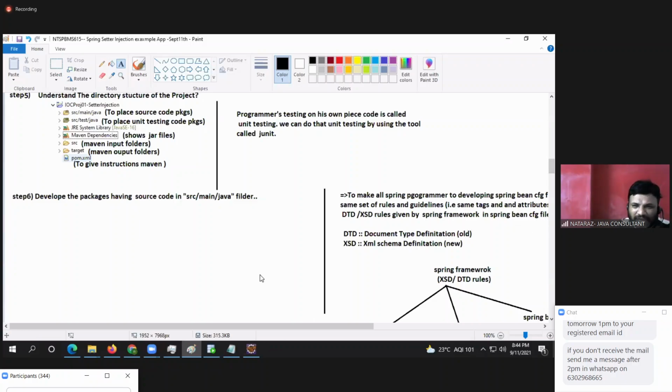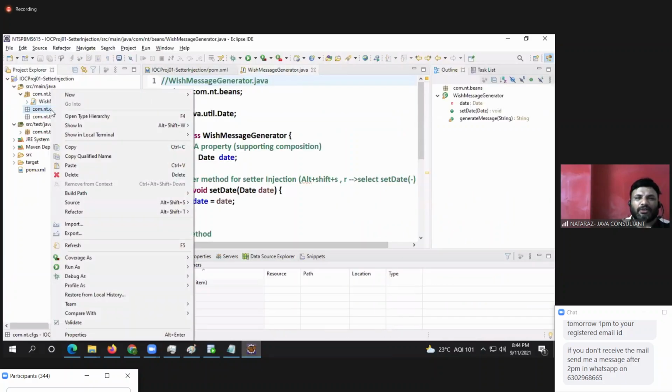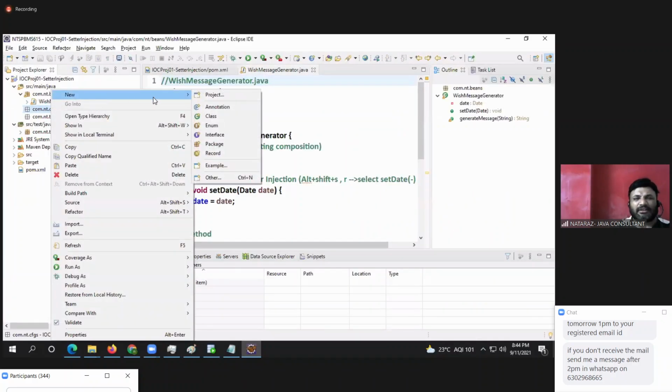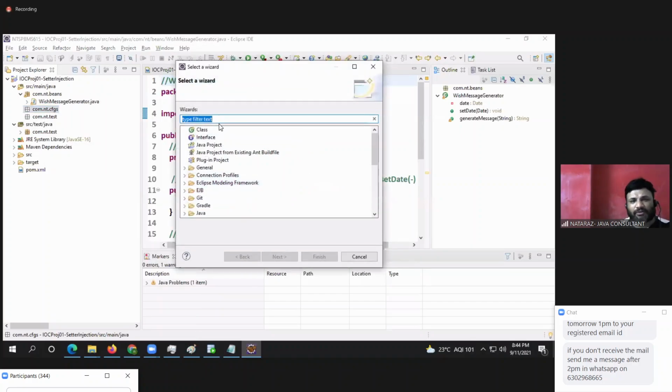Sir, how to get that one? You can happily get from internet, guys. First, create XML file. See, new, other. Here, what file you have to create? XML file.